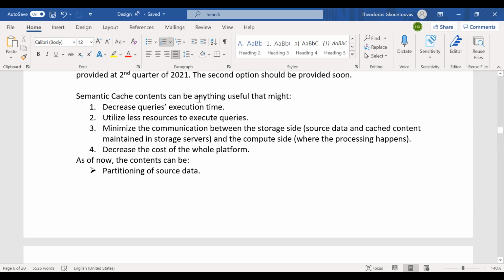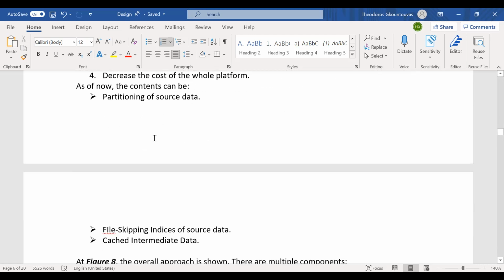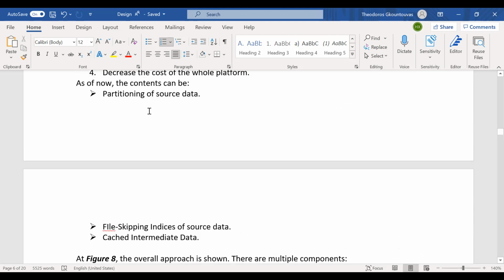Semantic contents, in principle, can be anything useful that might decrease the query's execution time, utilize fewer resources to execute queries, minimize the communication, and also decrease the cost of the whole platform. And as of now, the contexts are partitioning of source data files, keeping indices of source data, and caching intermediate data.